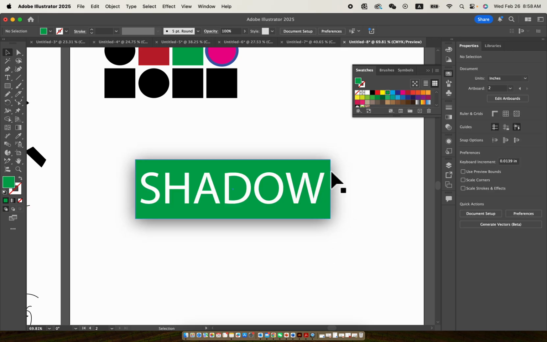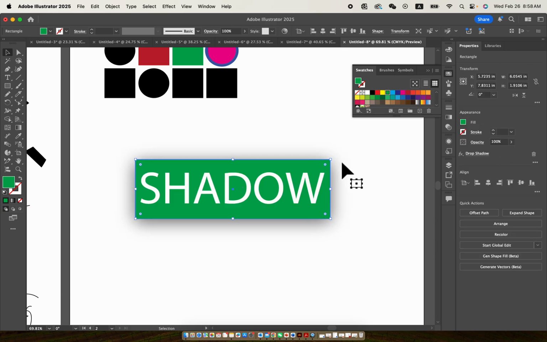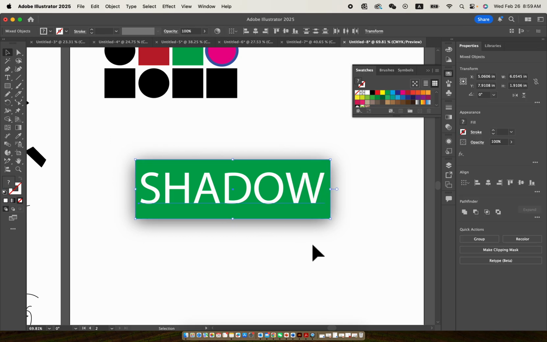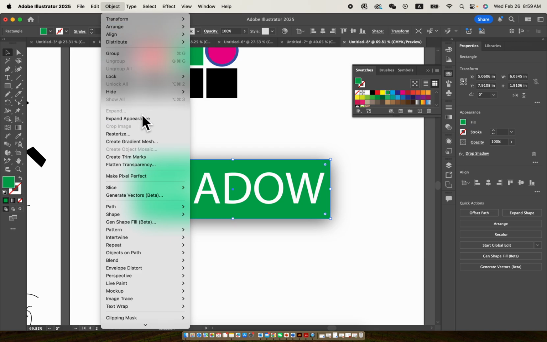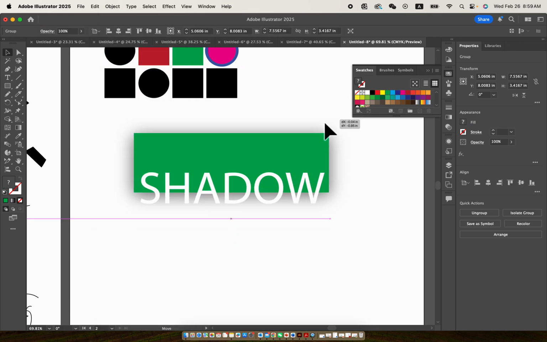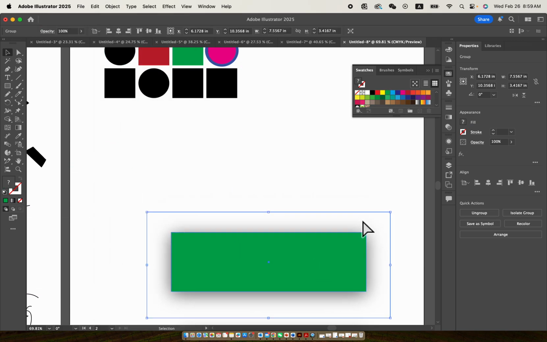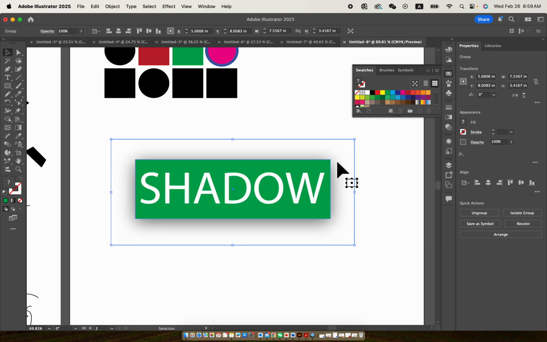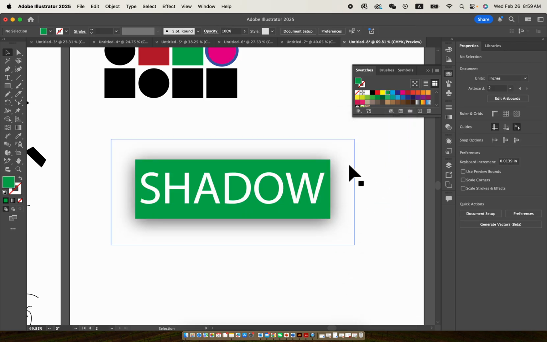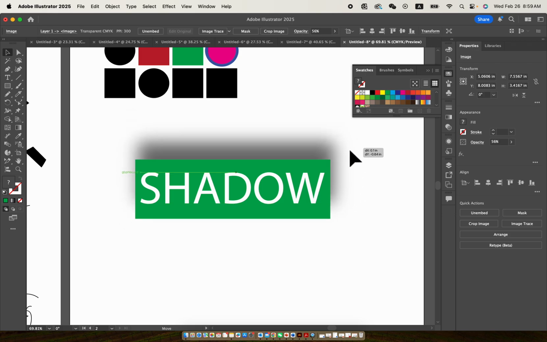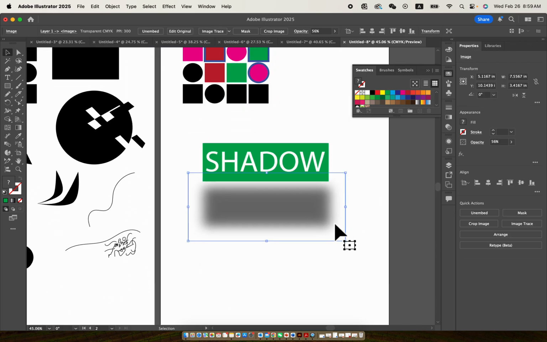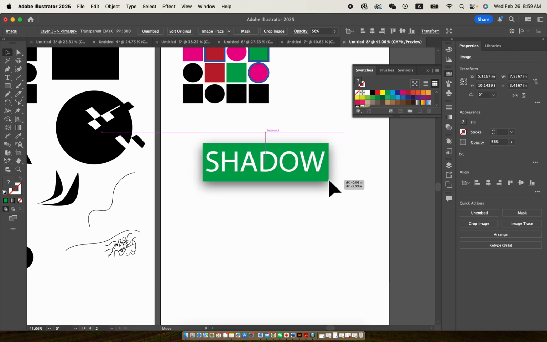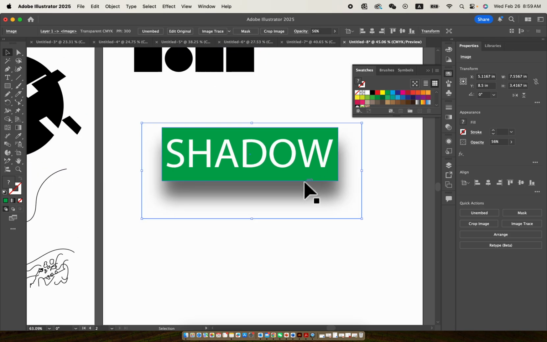I can also separate the shadow from my elements. So if I select the shadow and go into object and expand appearance, and I right click to ungroup, it allows me to pick the shadow out separately. In this way, I can change the shadow in the way I want. I can modify the shadow.